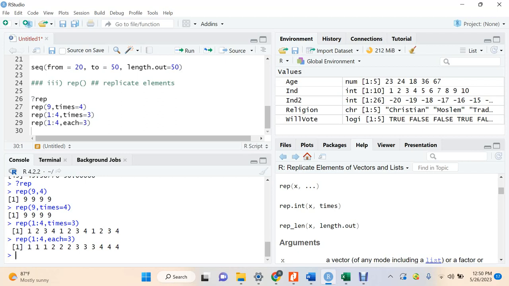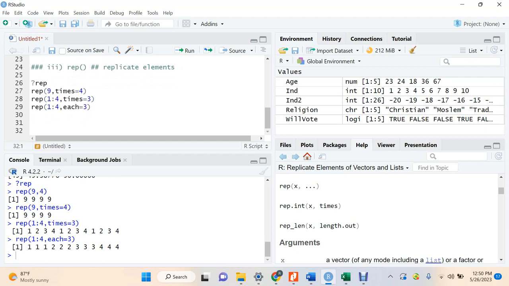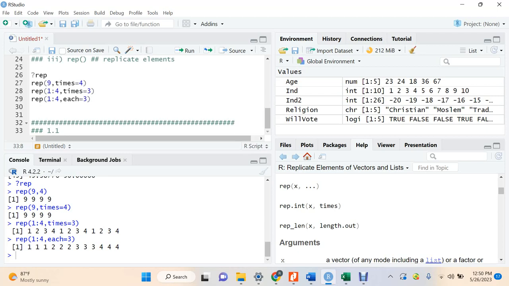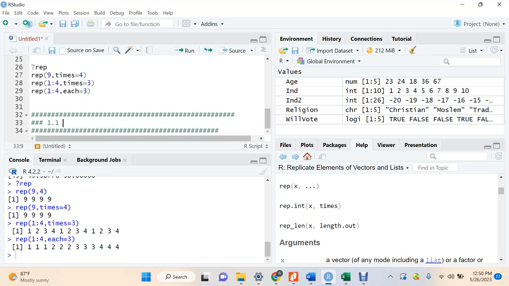Now the next thing that we look at is how to reference elements of a vector. In other words, we can also do a subscript, that is, retrieving. How do we retrieve elements in a vector? Let's say 1.1 Referencing.